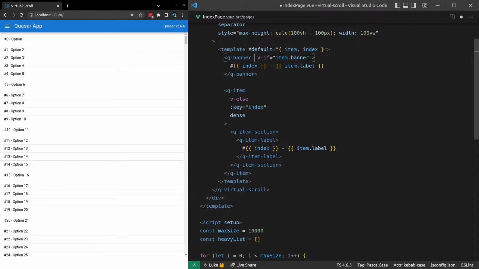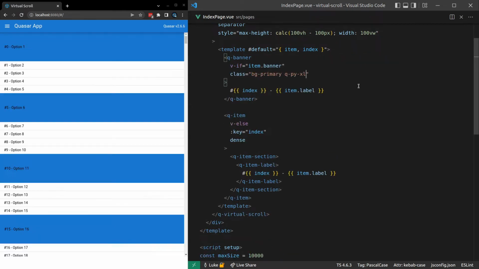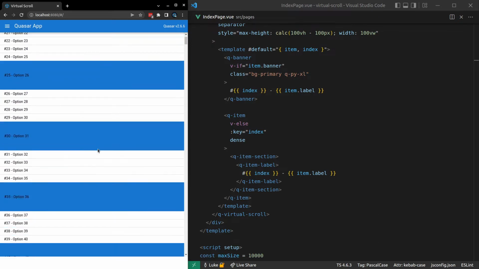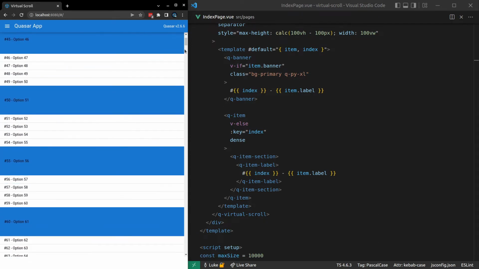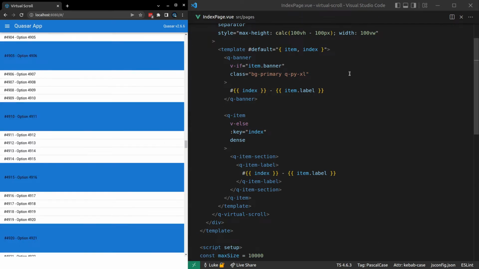but now we need to add a little bit of styling. Class is equal to bg-primary, and then we'll also add a bit of padding here, q-py-xl, to differentiate it a little bit. Yeah, I wanted to show you as well that these can be different sizes. So let's scroll down and notice that it still works. How cool is that?